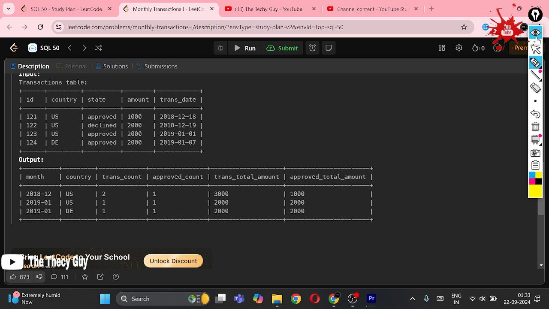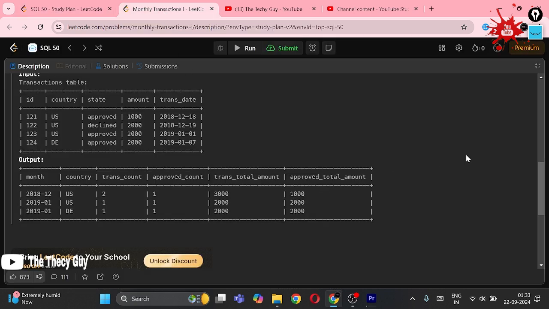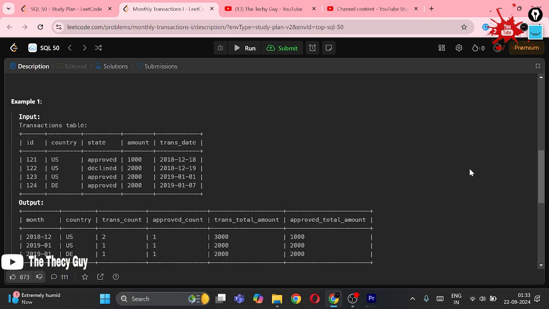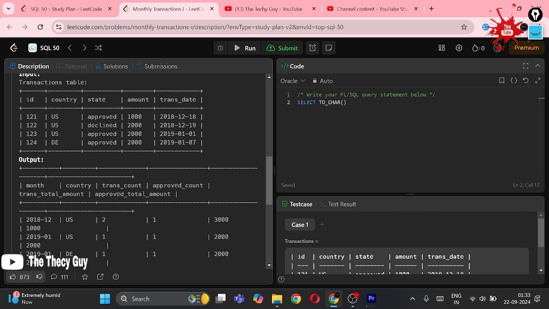This question is very easy. If you have watched my last question, Queries Quality and Percentage, I will ask you to solve this question on your own, since it is a very similar type of question. But there are no examples here, so we are going to solve it this time.